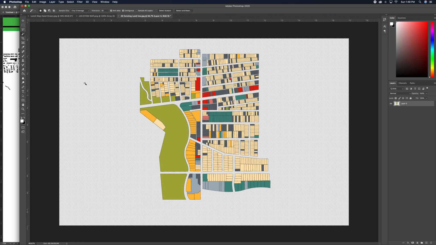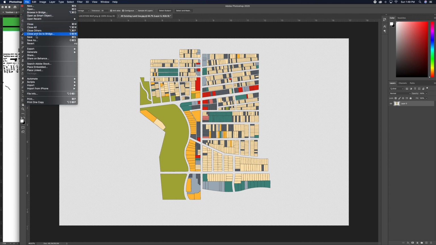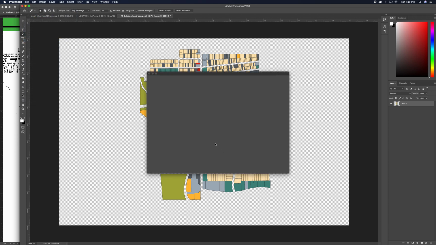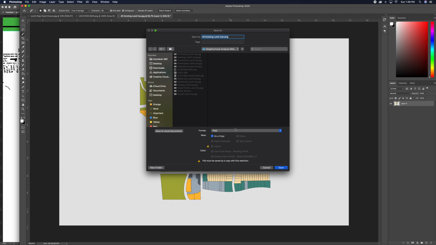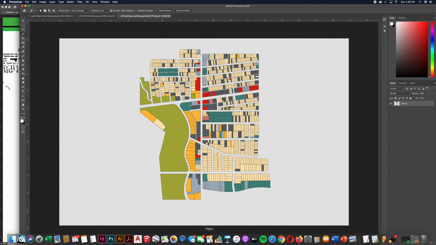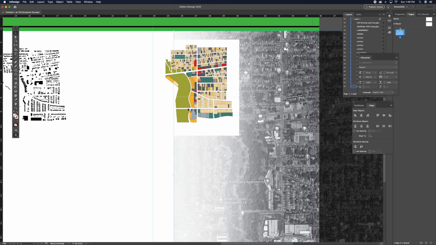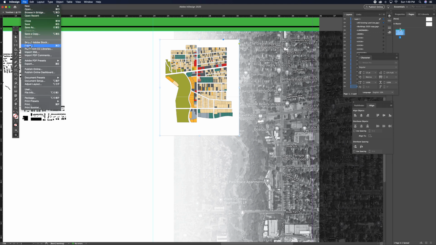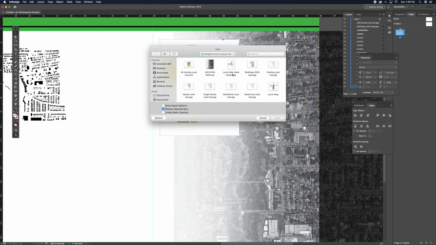And then what I'm going to do is save it as a Photoshop file. So I'm going to save this as existing land use as a Photoshop file in my neighborhood analysis midterm folder. Because InDesign, you can import your Photoshop files, you can import Illustrator files into it. And what I'm going to do is click on this map so it's got the blue selection. I'm going to replace it. So I'm going to click place while this is selected blue. And then I'm going to select that Photoshop file I just made.